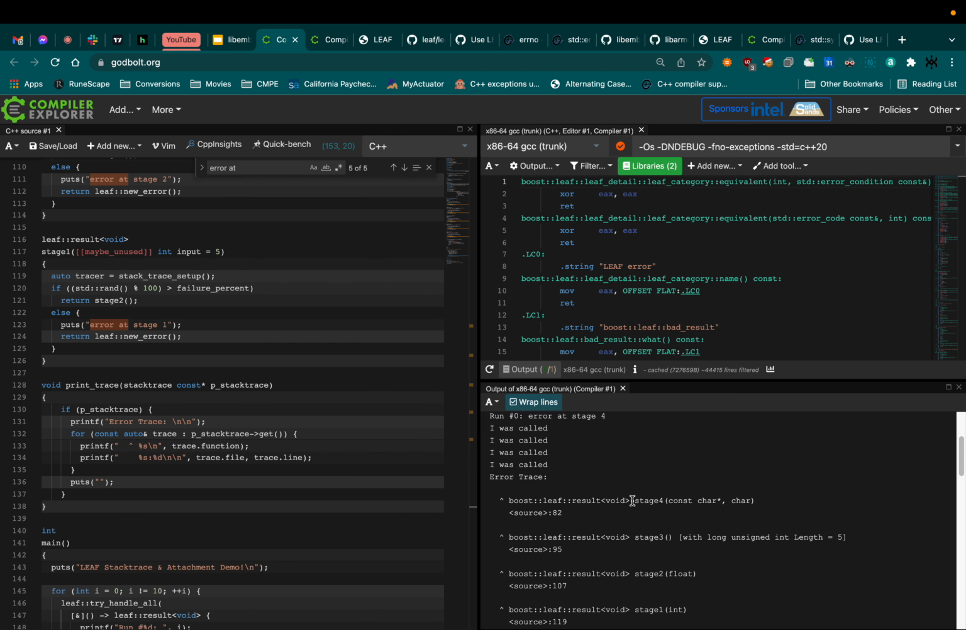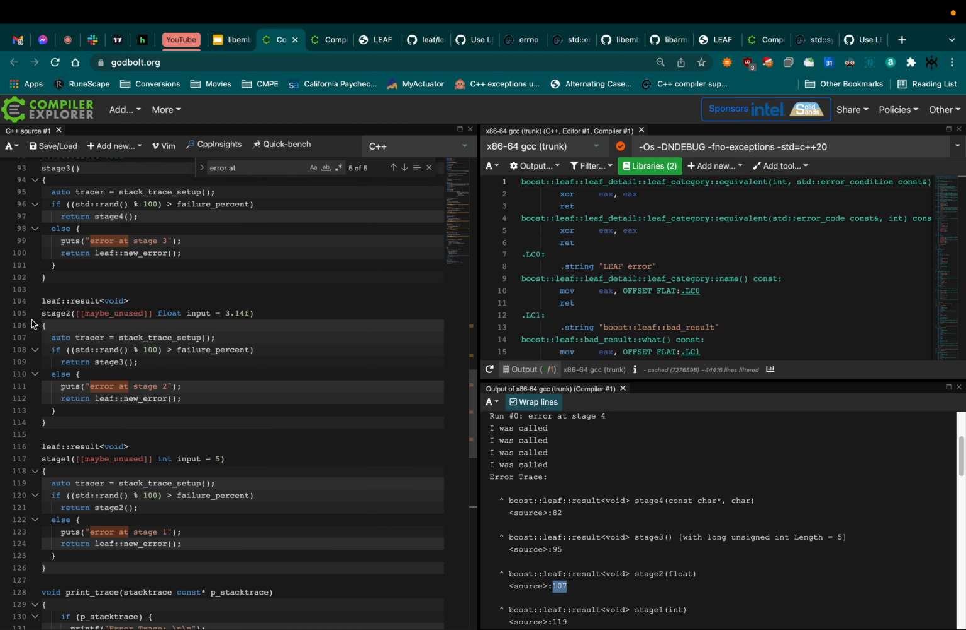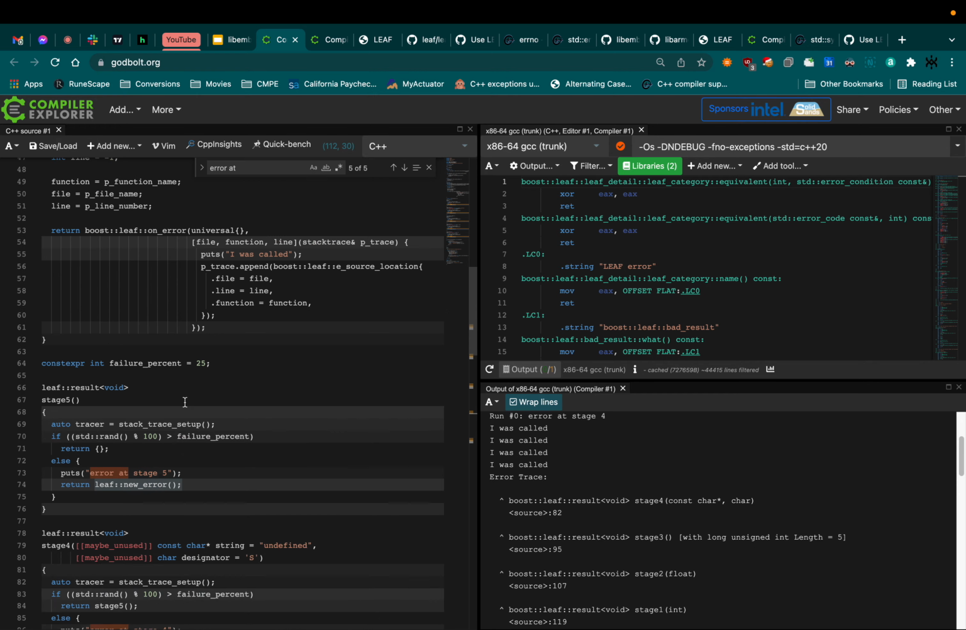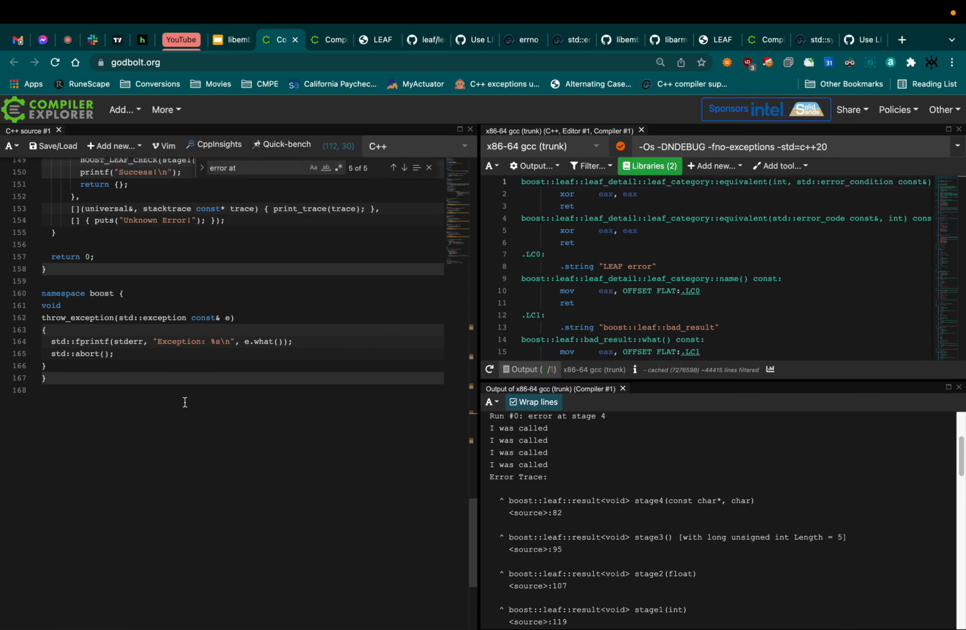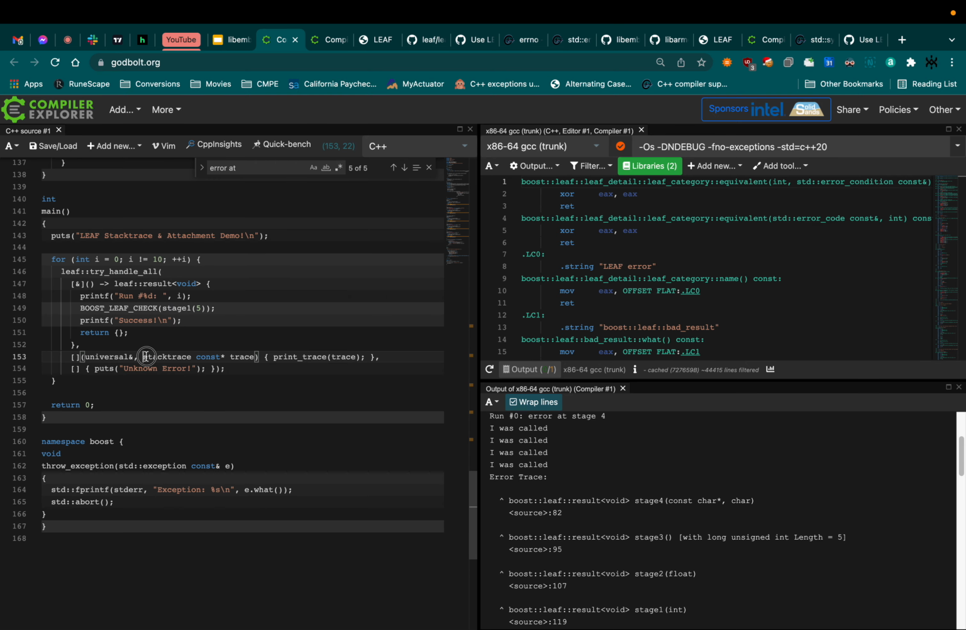And as we can see, we have a pretty nice stack trace. Now, this usually looks a lot nicer when you're not doing it on Godbolt because the source is kind of lame. But it says source 32 or 82, 95, 107, the location where this thing was created. Stuff like that happens. I'm still trying to figure out a way to create errors when this occurs without using macros. Still looking into that. We'll see what happens. But that's pretty much stack tracing, as well as using optional handler parameters.